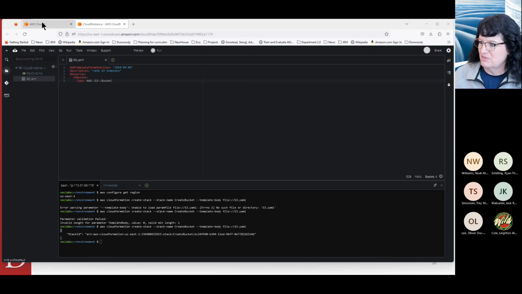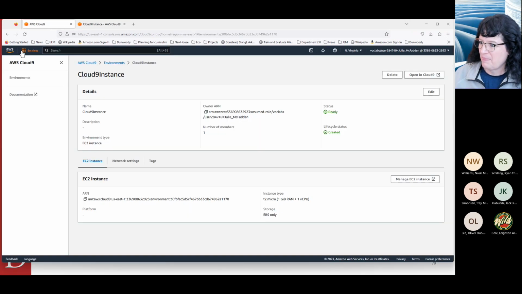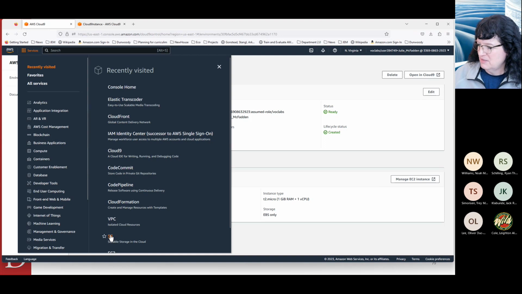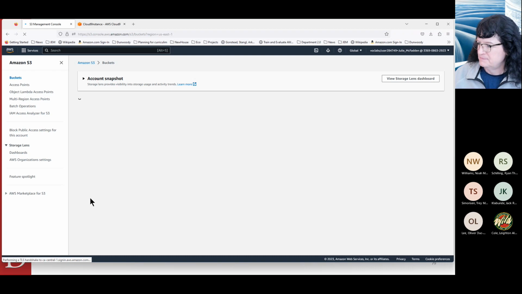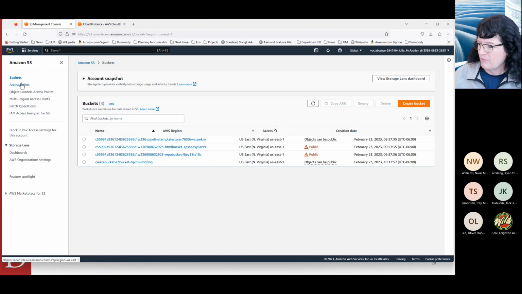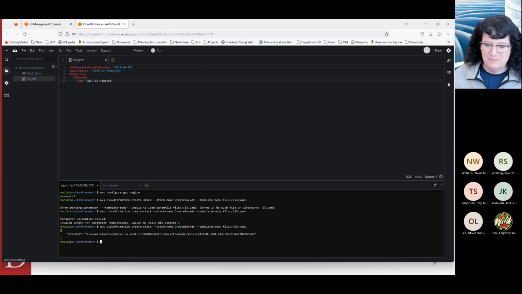To find out if it actually did, we can go back here, go to services, go to S3. And we look at our buckets, and now we have this create bucket that was just created by our script. So we're good. Okay, so now it'll ask you to go through some questions. Now we want to configure the bucket to actually be a static website. So we're going to go back to Cloud9.